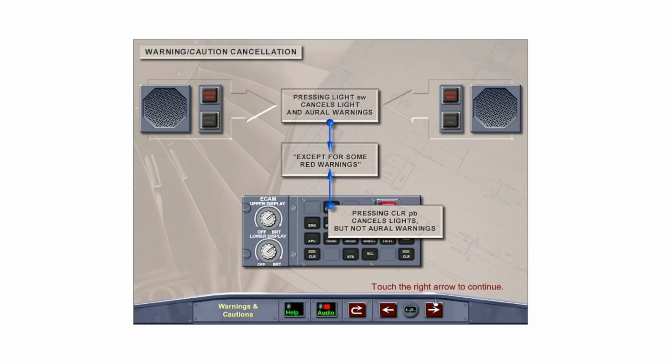The master warning light on the glare shield flashes red with a level 3 warning and is accompanied by the continuous repetitive chime or specific sound or synthetic voice. The master caution light illuminates steady with a level 2 caution and is accompanied by a single chime.